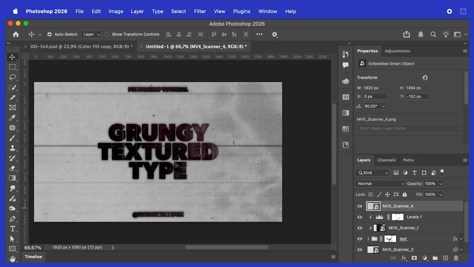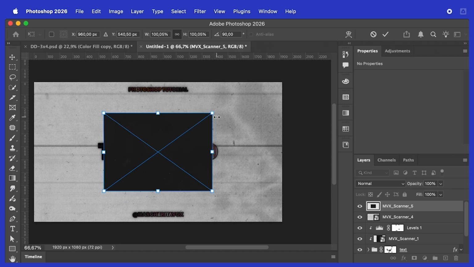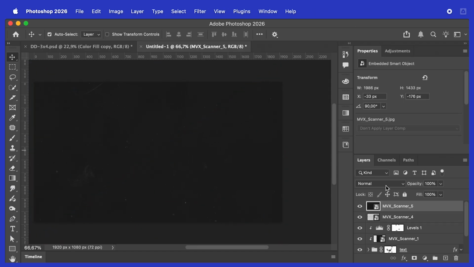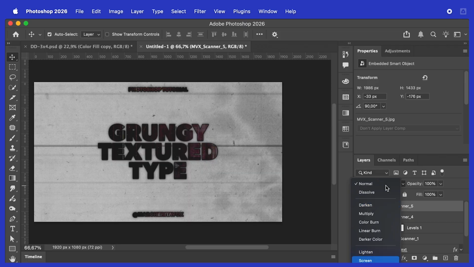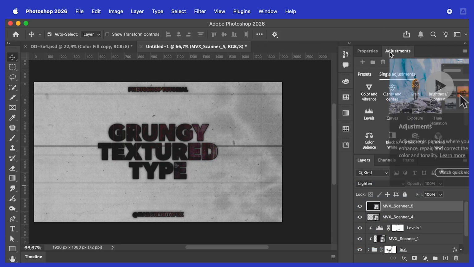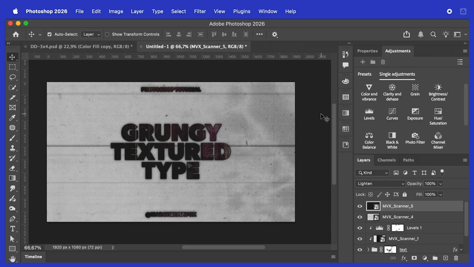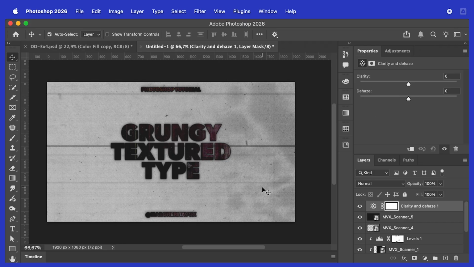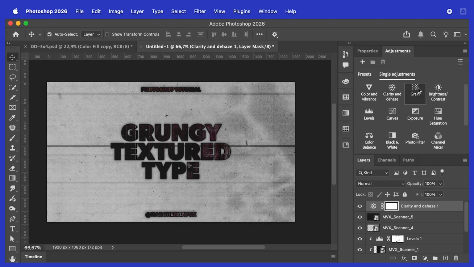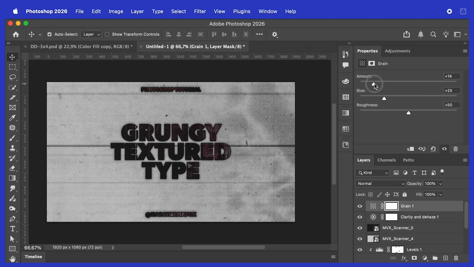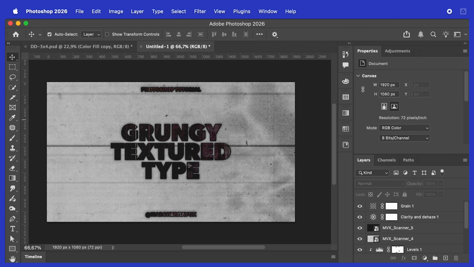And now you can basically add even more textures on top of this or leave it as is if you like it. If you want to add more textures, just drag and drop them in there and then change the blending mode to something like lighten or screen, which works well. You can also add the 2 new adjustment layers that Photoshop released, which are clarity and dehaze. You can adjust that and then add a grain. I usually like to go with about 20 to 30 for the amount, and I like to go small in size. And yeah, that's basically it.